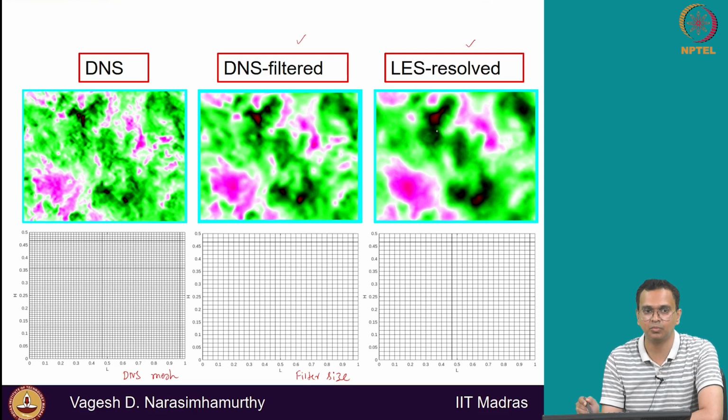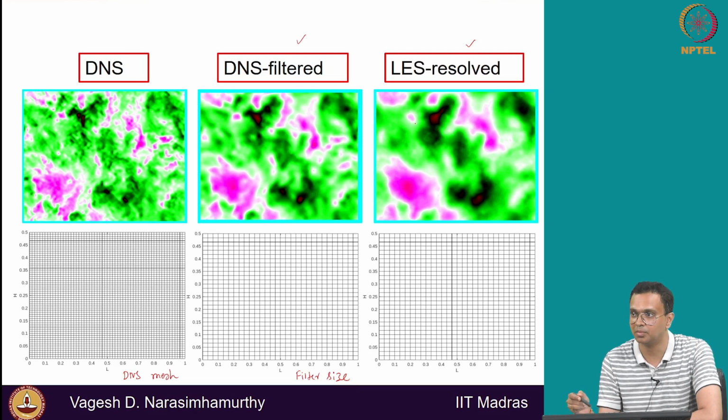You see that it is even more smeared out. Some more information is lost. That is because of the modeling. The modeling error has been introduced in the LES case. Same mesh. One is DNS filtered, the other one is LES resolved. This gives the clear picture of the difference between filtering and resolving. Okay, this is clear. So now we will mathematically see what we mean by resolving, filtering and modeling.